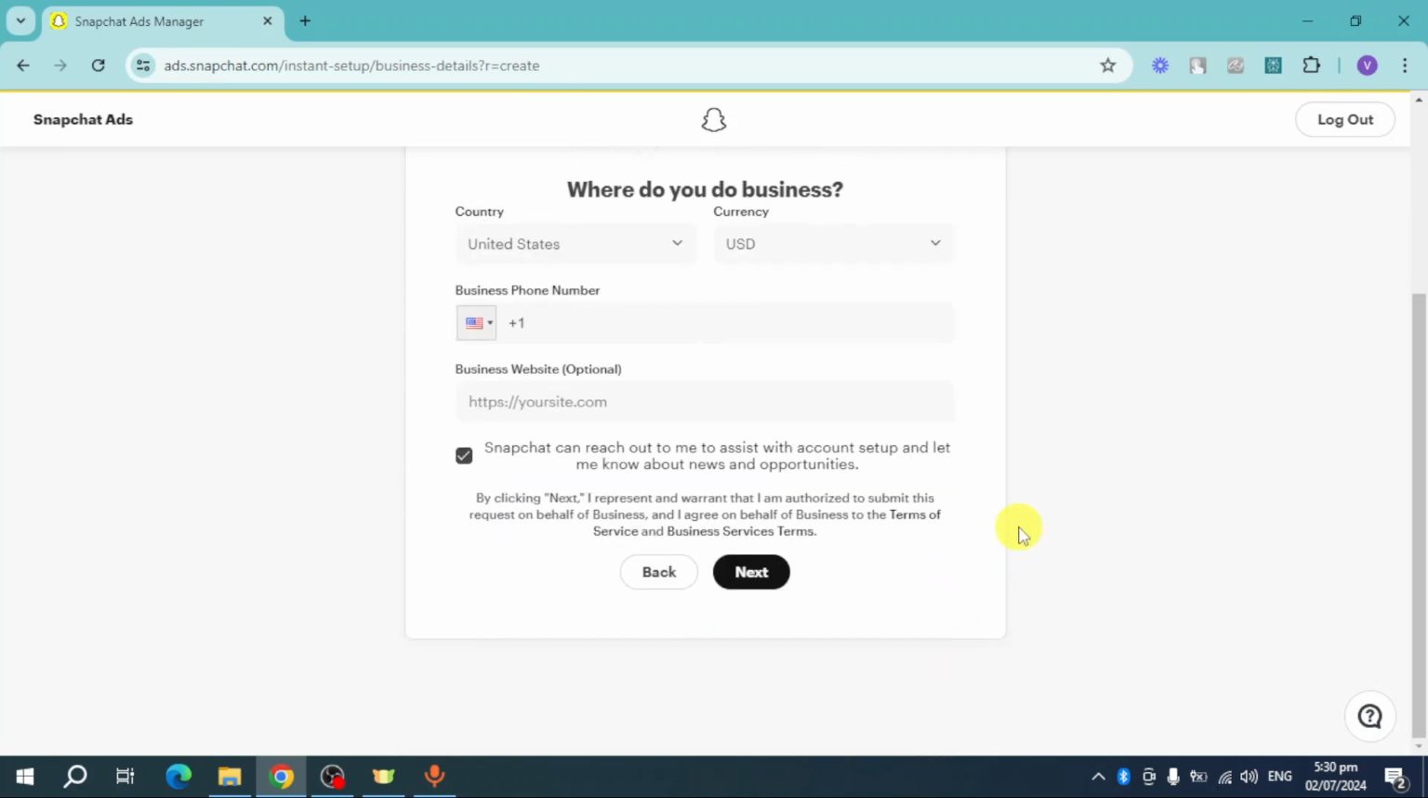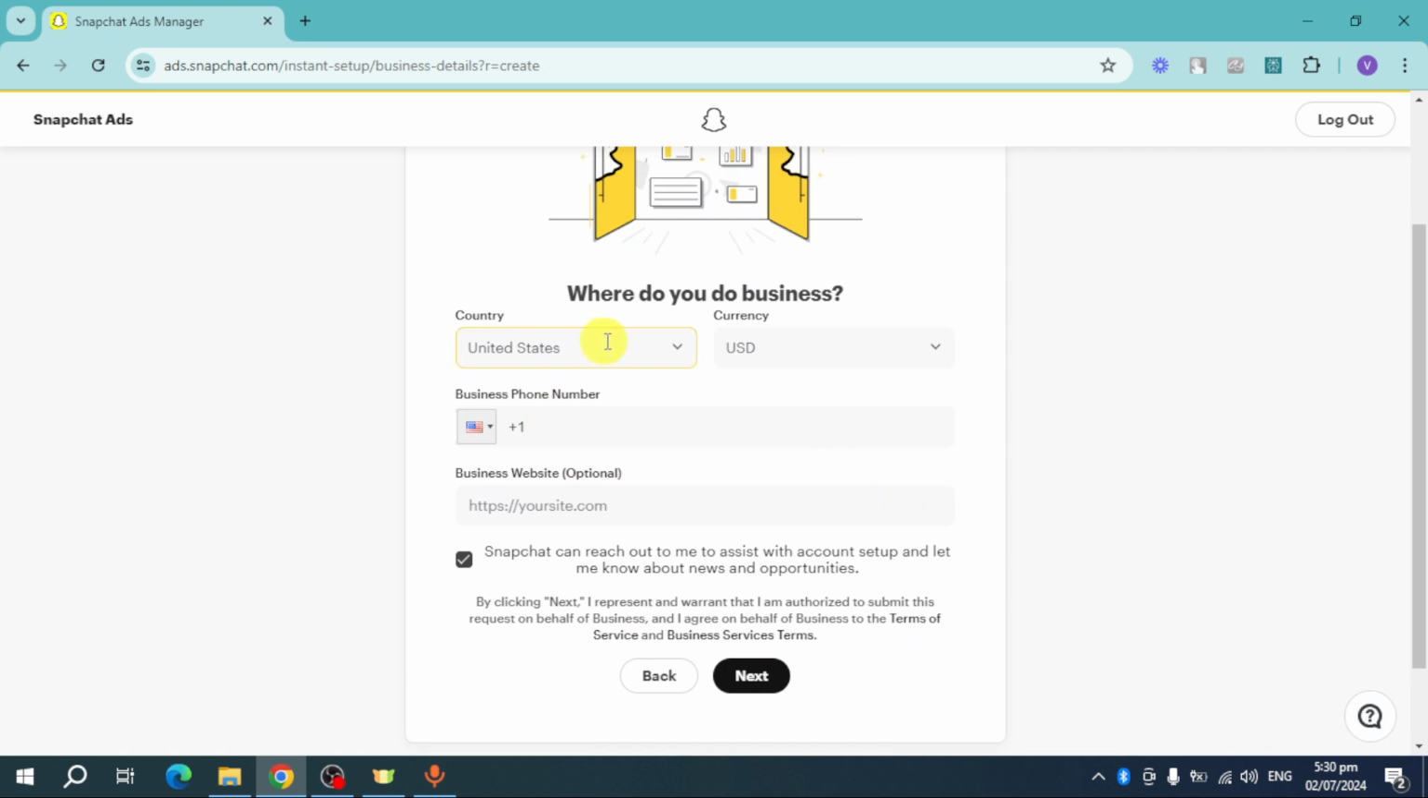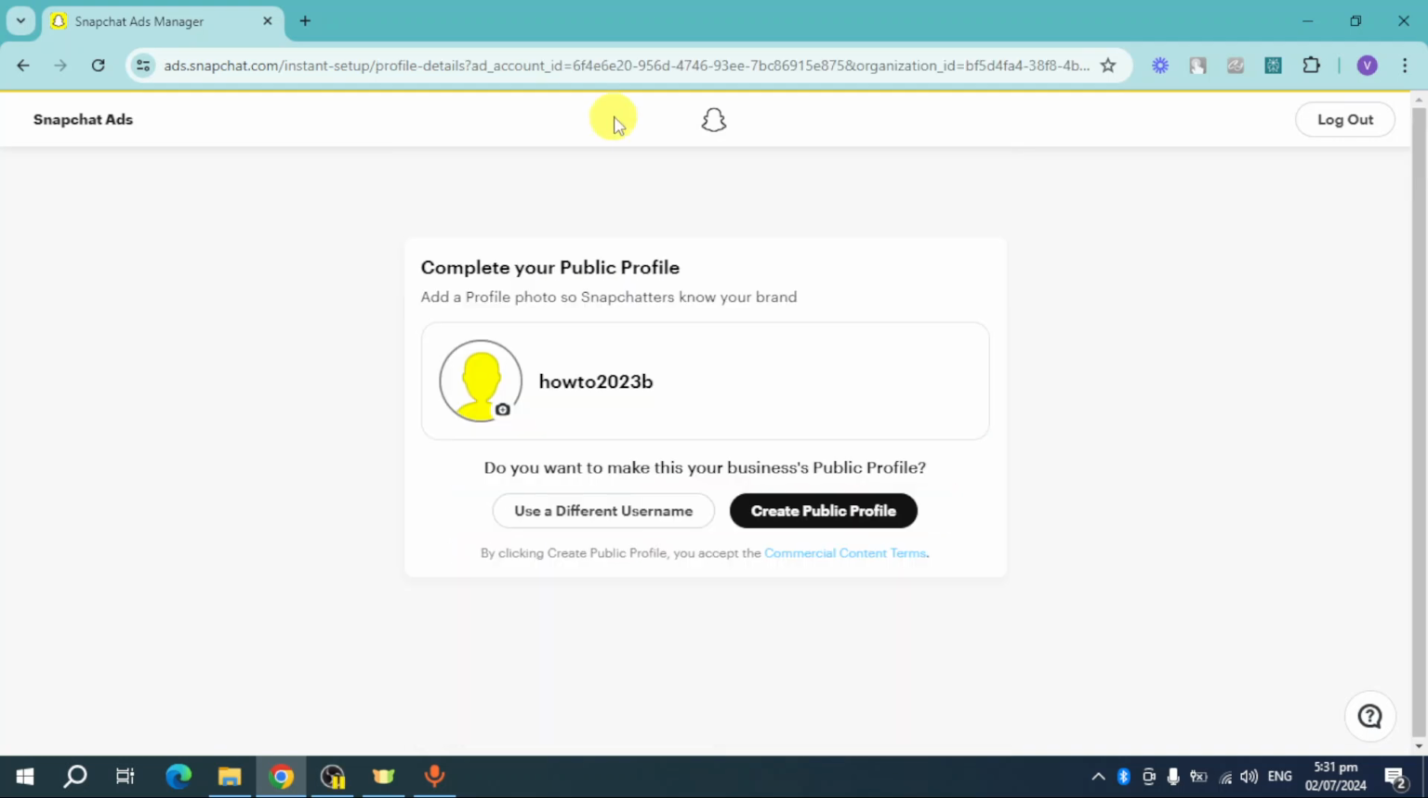And then you can just put in here where you do your business. You can put in here your country, your USD, your phone number, as well as your website right here. Some things are actually optional, so I can head over and then skip them. Now from there you can see in here your public profile, so you can use in here your username. You can also use a different username. Click on this create public profile right here.